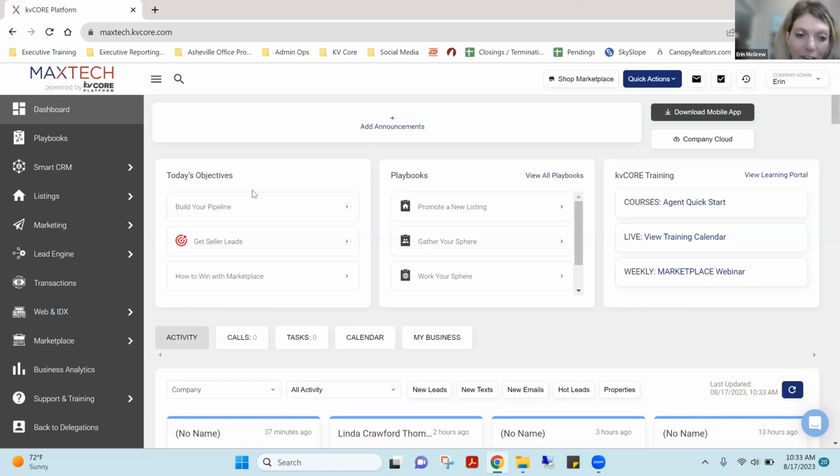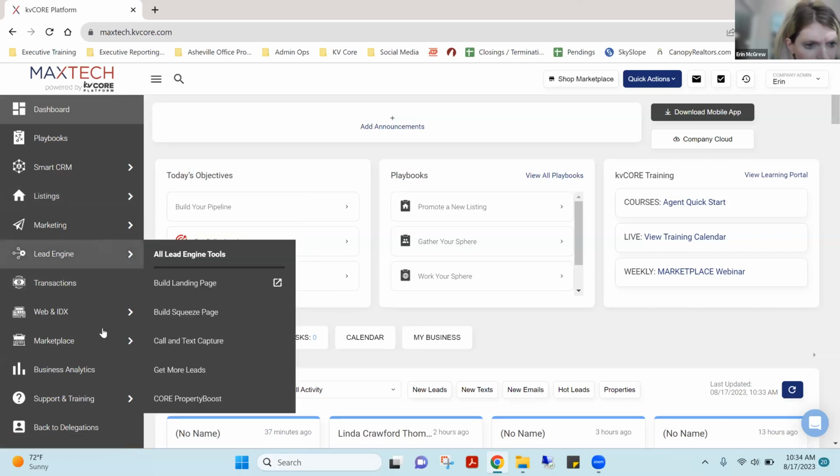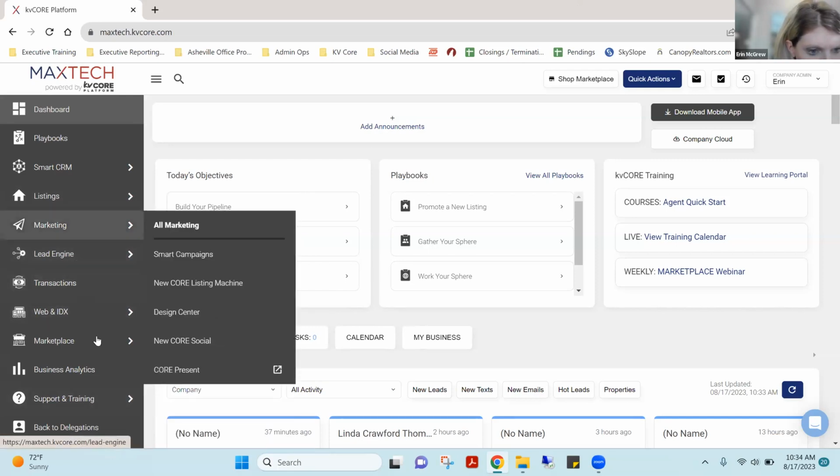Anybody else have anything or any questions or any little thing they wanted to focus on? Oh, real quick, I guess the marketplace.